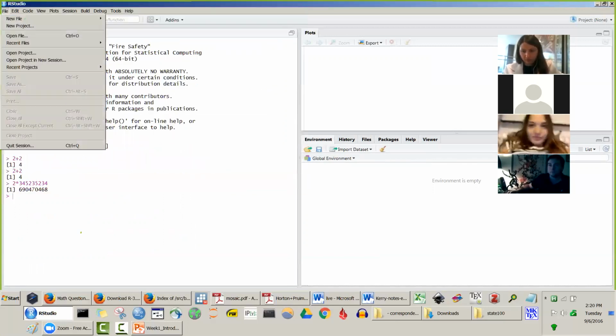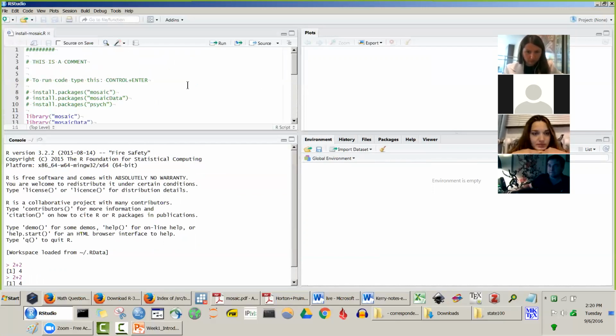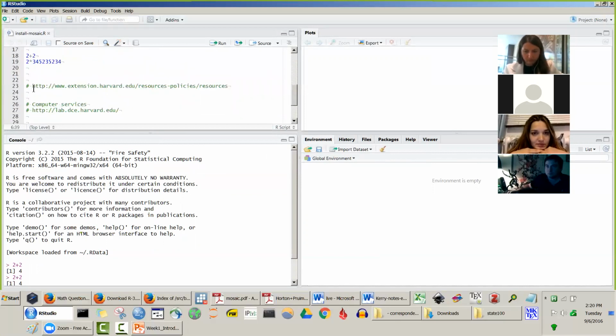We can actually open recent. We can open a recent file. We're going to open this one right here. And as I said before, there's the canonical script.